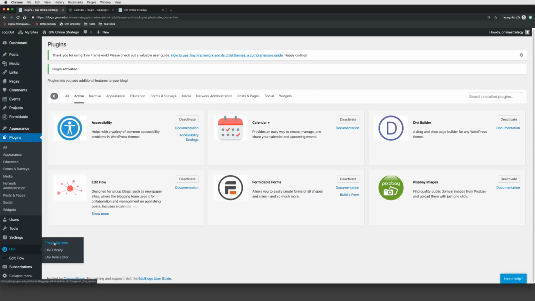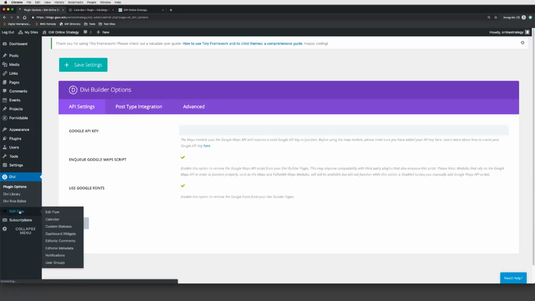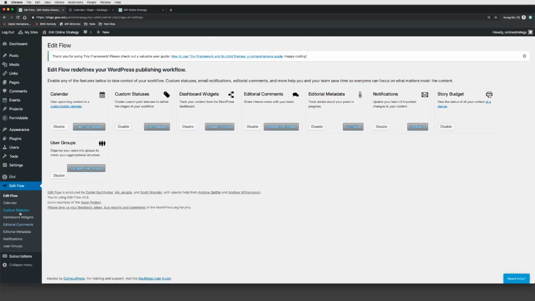So I could go to plugin options, and then I could go in here and make some site-wide configurations so that anybody else who's an editor on my site and using the Divi Builder plugin will be bound by whatever configuration rules that I put in here. Same thing for Edit Flow. I turned on the Edit Flow plugin, and you can see there is now a link over here in my dashboard navigation.